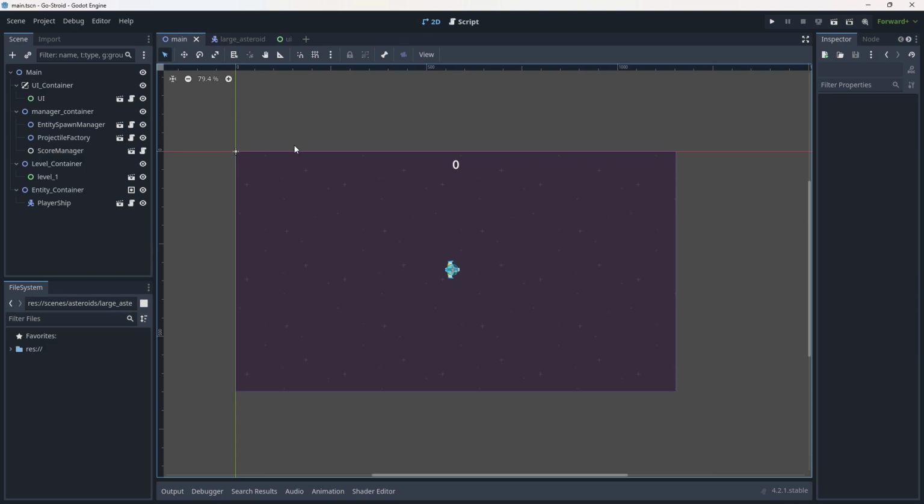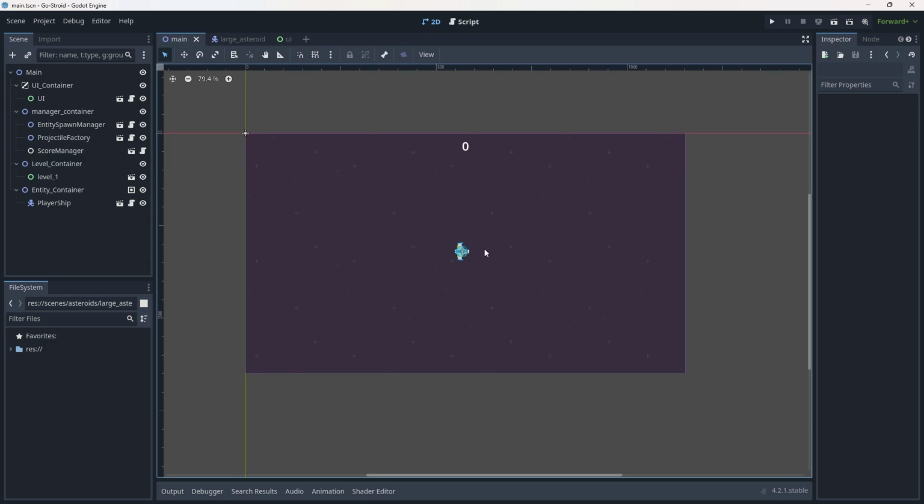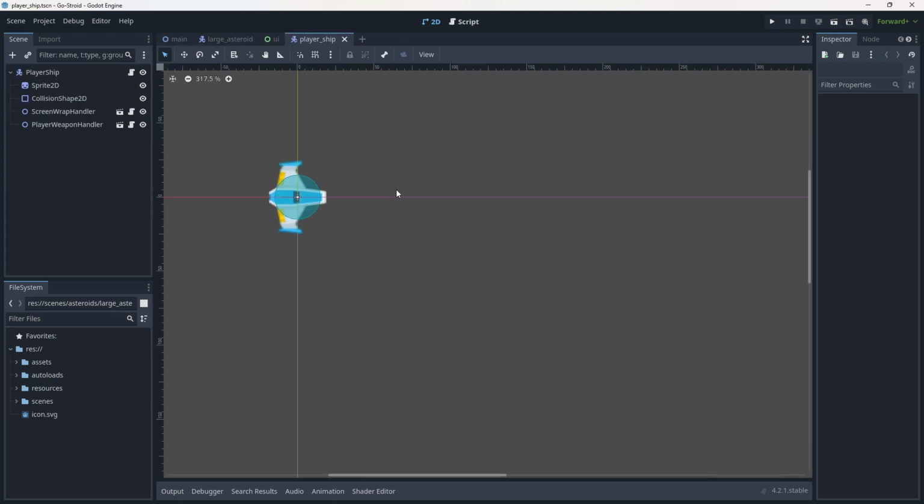First thing we really want to start messing around with is giving our player the ability to take some damage. So let's go into our scene tree here, under our entity container, to our player ship. Click the little scene icon, we'll open that up. So we don't have a health handler here or anything to actually receive damage.